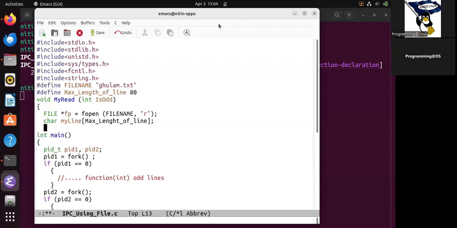Now we have to start reading the contents. Correct. Now here, if we see what we wrote here is the file name which we want to read. We have defined the maximum line length. And in the main code, what we wrote was we created two process IDs, PID1, PID2. We are forking the process. That means creating a child process. And with the assumption that the child is created, we are writing a function which would be responsible to read the appropriate lines. So let us write this function now further.